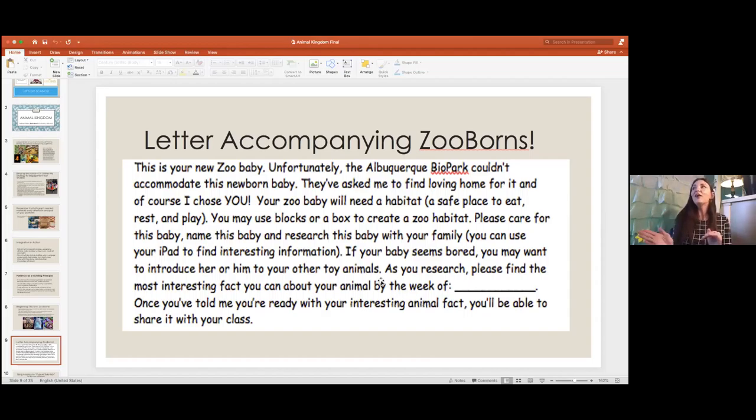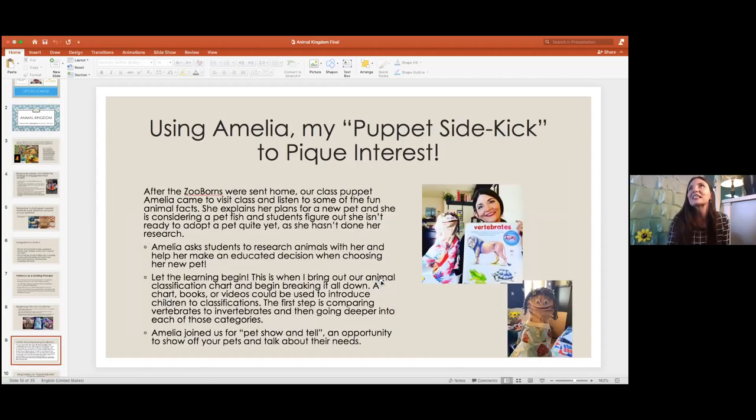And I did tell them, if your baby seems bored, you may want to introduce her or him to other toy animals. And as you research, please find the most interesting fact about your zooborn and bring it back to class. And so they got to share one interesting fact about their zoo baby and show off their habitat. And it was really fun and they enjoyed sharing interesting facts. I enjoyed learning interesting facts.